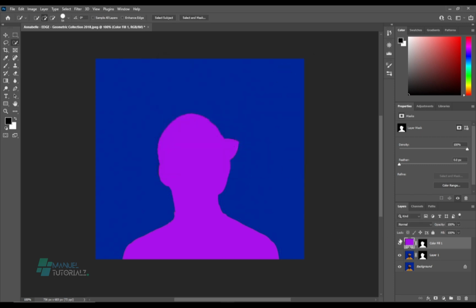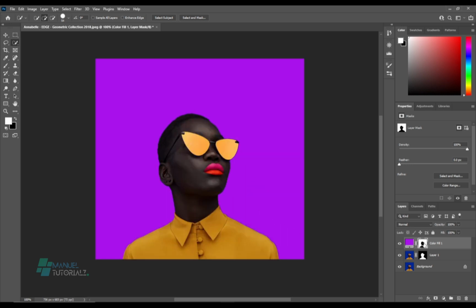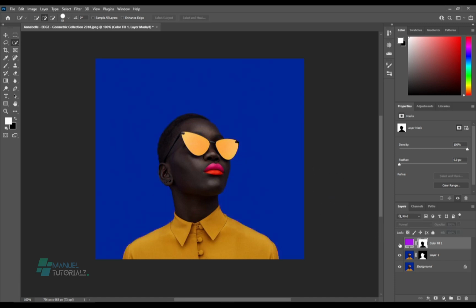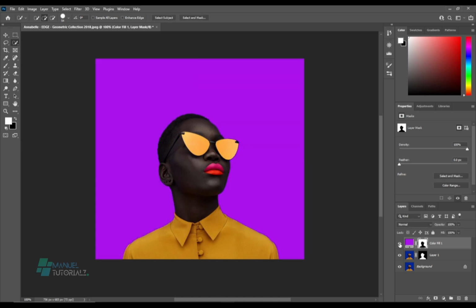So we hit OK. Now come and select the color fill one here and hit Ctrl+I on the keyboard. Also remember, on Mac it's Command+I. I'm using Windows, so I will hit Ctrl+I on the keyboard to invert the color. So boom, you can see the color was blue, and after that it's purple.